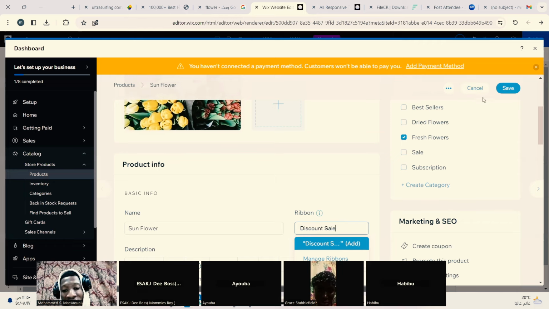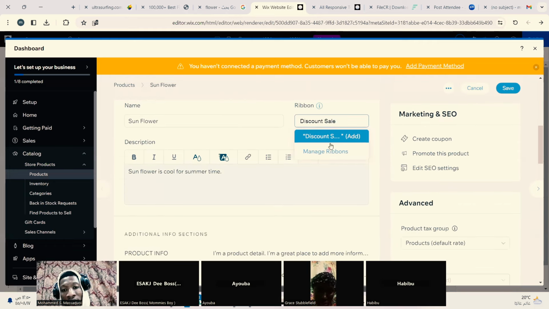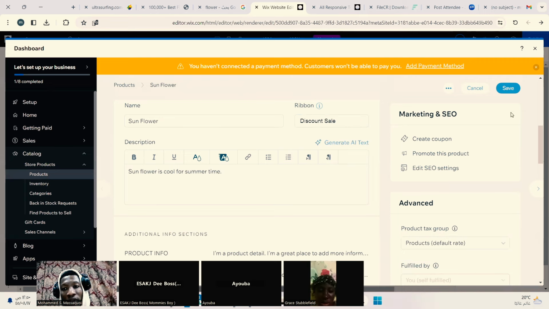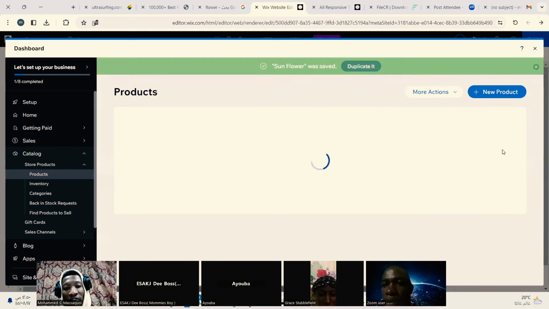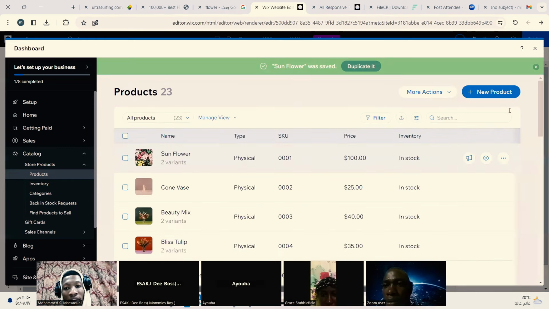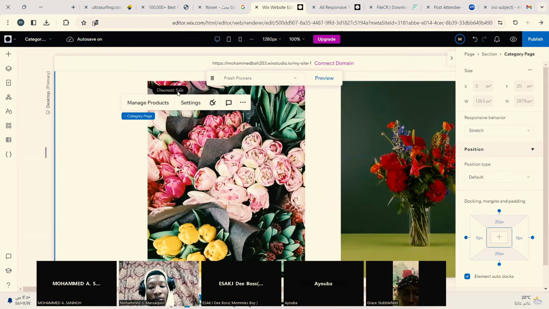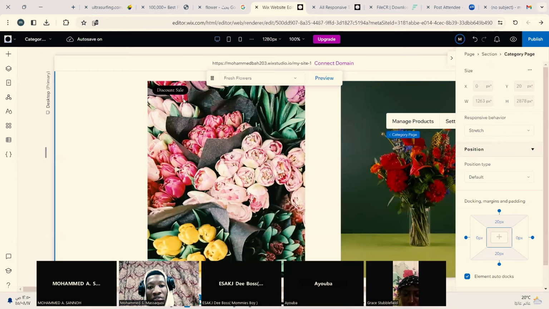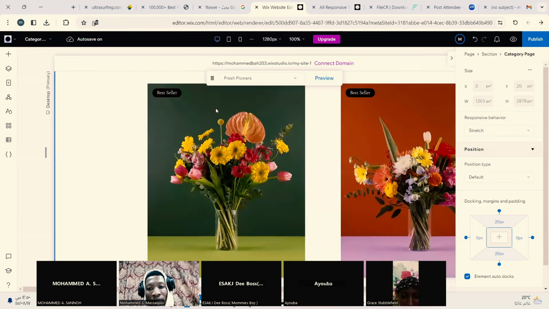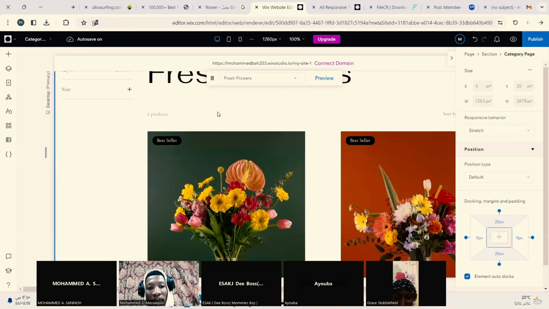And for every change you make, you make sure you save. You need to save before leaving, right? So you click on save for this change to take effect on the website. Then after, you close it. Now if you come here, you see discount sale on your products, right? You get to see discount sale on the products. So this is called a ribbon. That's how you play around with it.